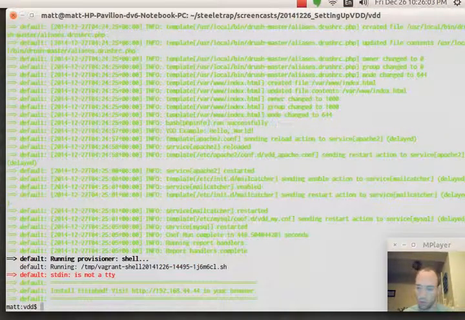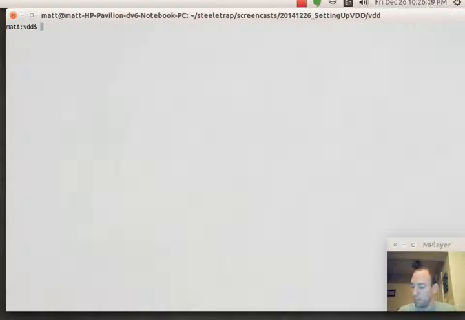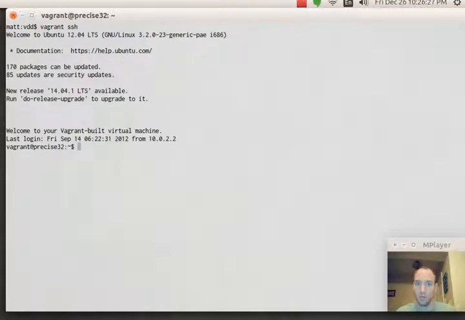Alright, so that provisioning went ahead and wrapped up. So now, this is what you should see, so I'm going to clear that screen out of our way here. And then, at this point, what we can do is tunnel into, or SSH, secure shell, into our virtual machine by running the Vagrant SSH command. And that's exactly what that's going to do. It's going to give us console access to the virtual machine.